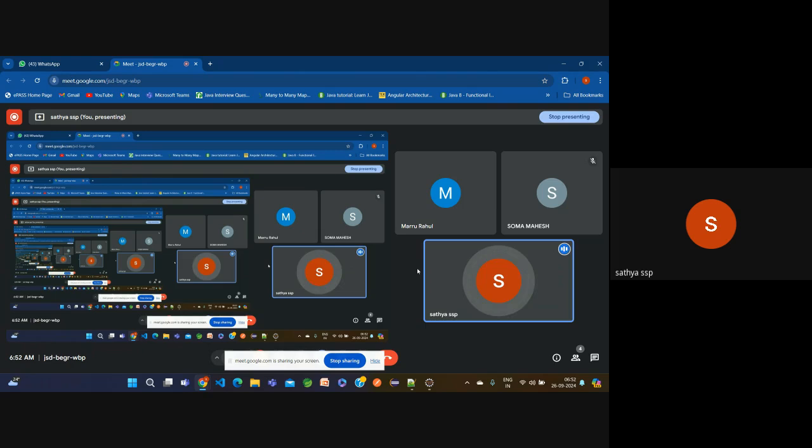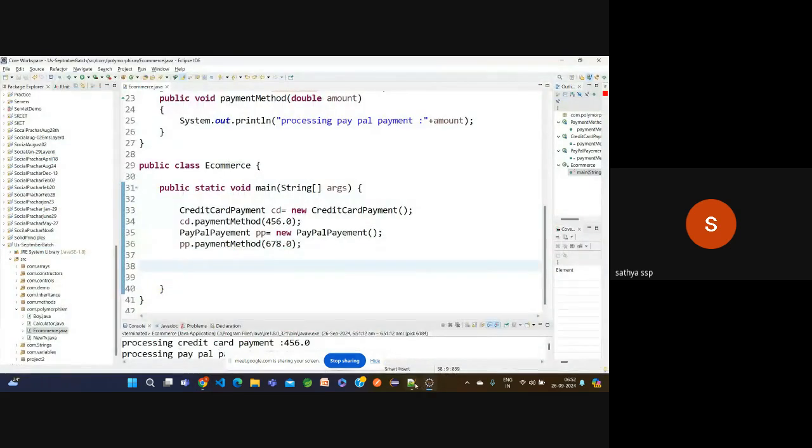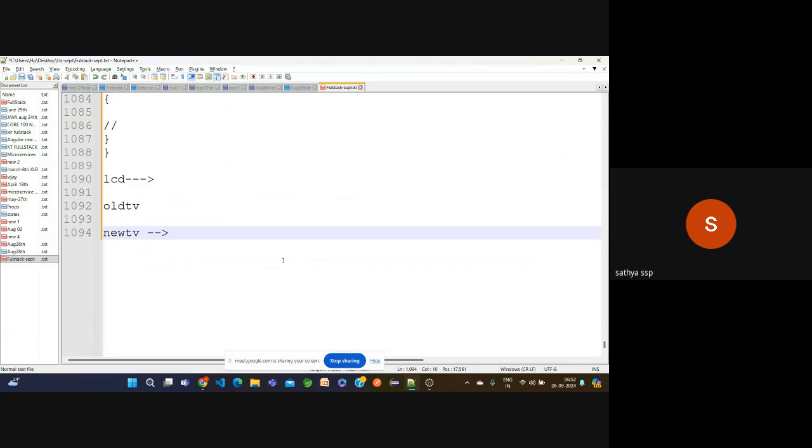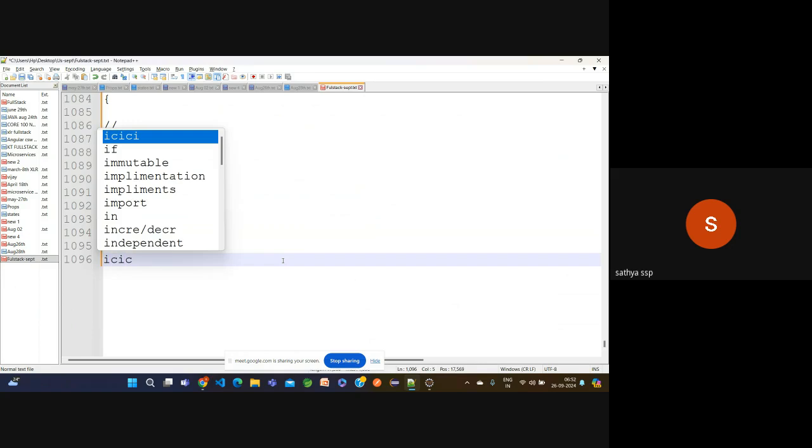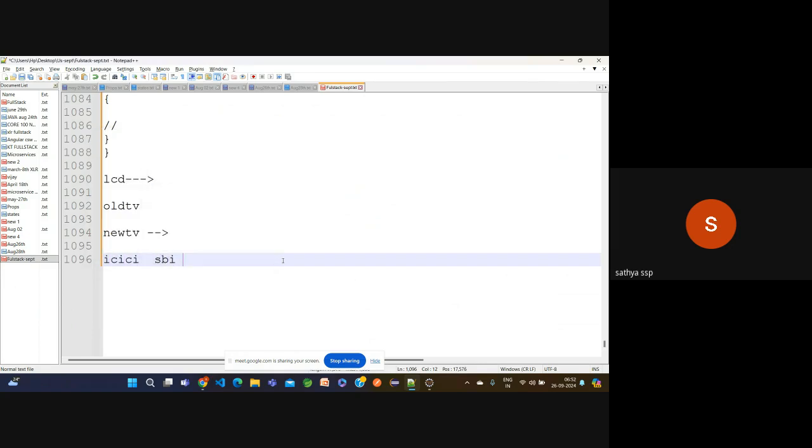Okay, let me do this one example and wrap up. Now we have, in real time, the banking sector. For suppose we have different types of banks: ICICI, SBI, and some other banks like Axis. Is every bank giving the same interest rate?